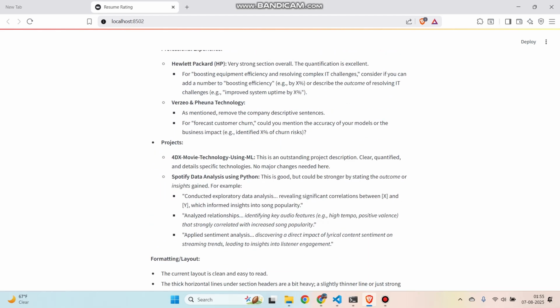Yeah, so that's it. We have just built a smart AI-powered resume rating app using Python, Streamlit, and Gemini AI. It's fast, it's clean, and it's helpful for job seekers to improve their resume.